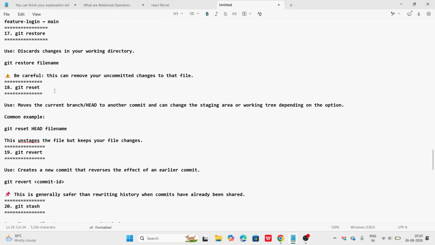And git reset, guys. Git reset moves the current branch head to another commit and can change the staging area and working tree depending on the options, guys. Okay, git reset HEAD filename. Whatever file name you give here, this unstages the file but keeps your file changes.